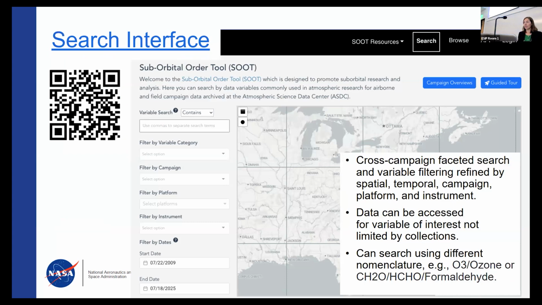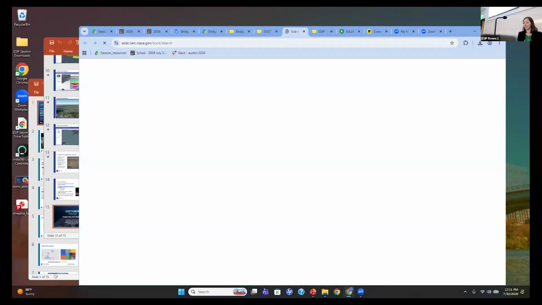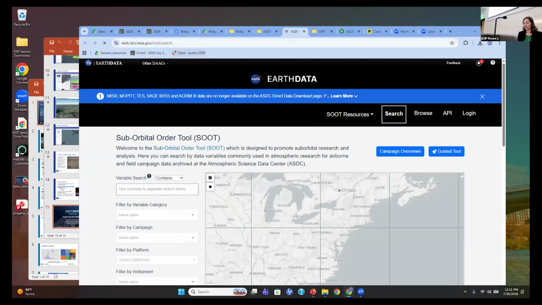Okay, so as I said, SOOT is a variable level search tool. It searches across all 26 of those campaigns, and it's faceted, so no matter what entry point you come into on the search tool, it will filter accordingly. So I'm going to try and do a live demo, fingers crossed, and let's see how it goes.